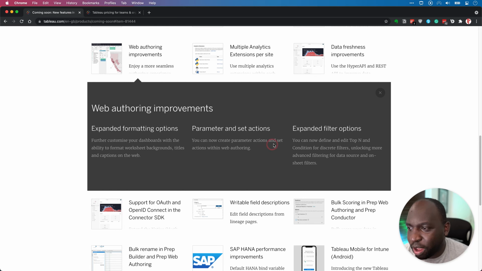Expanded filter options. You can now define and edit top N and condition for discrete filters, unlocking more advanced filtering. So again, they're just ticking off boxes here. They are making web authoring really have true parity, especially for the power features that a lot of people have. Today, when you're doing web edit, you really have to trust that everything's available, and in some cases it's just done slightly differently. It's not done exactly the same way. So it's going to be interesting to see how this is actually rolled out.